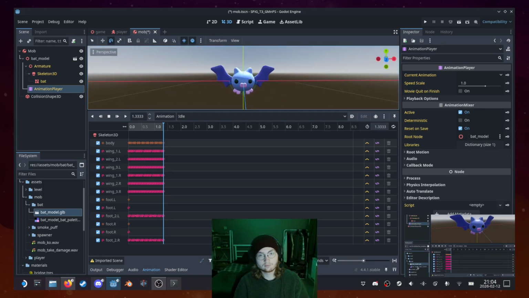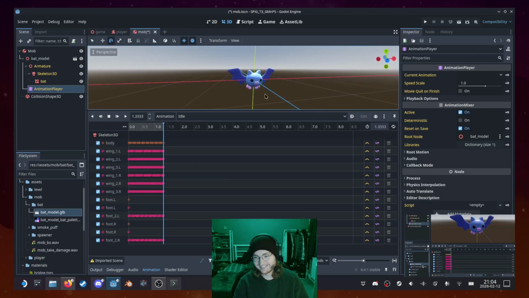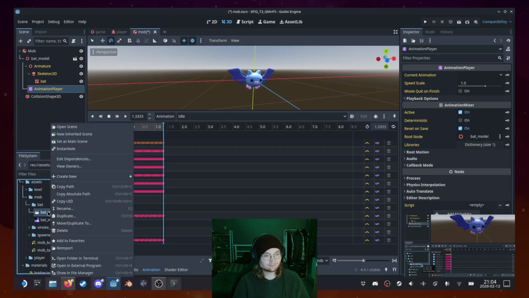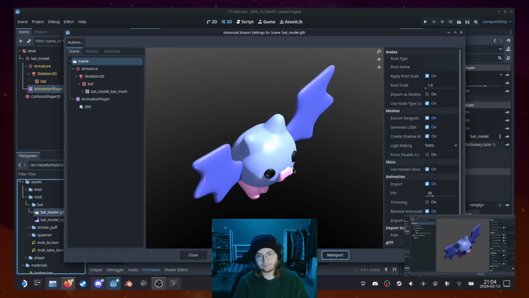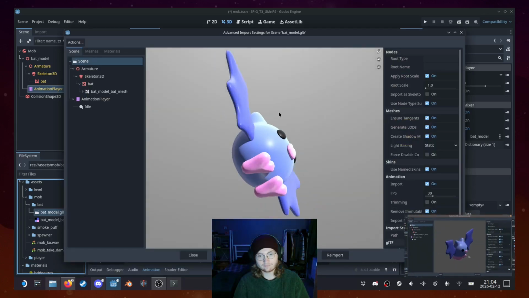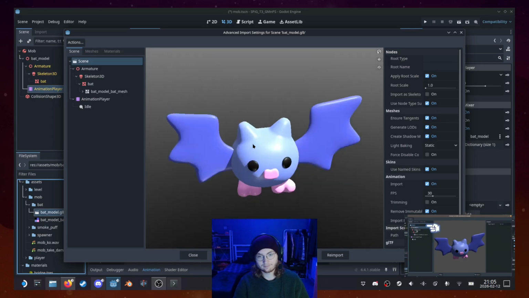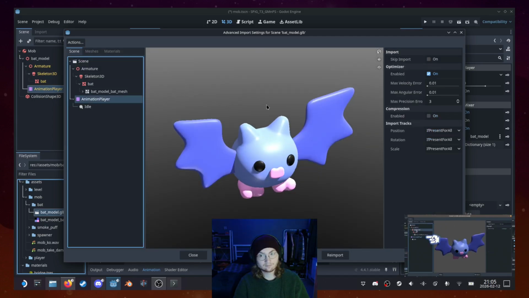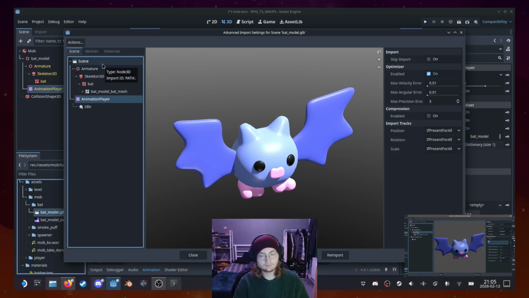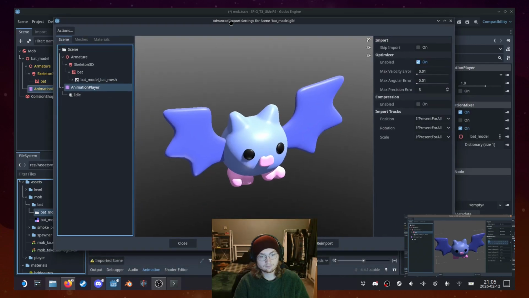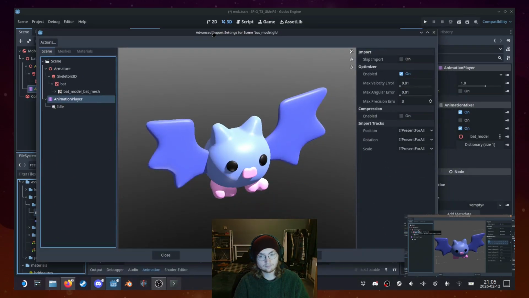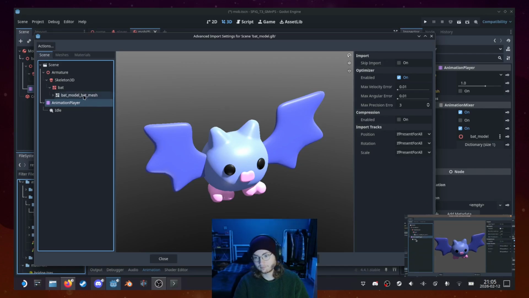So in the file system dock, navigate to the batmodel.glb file, and you can then double-click it or right-click and select Open Scene to open the advanced import settings for the bat. There, you can see the node structure that Godot creates from the data it found in the imported file and change settings. You can skip importing anything you don't want. You can generate some collision shapes or stuff like that from 3D models. And you can see the animations it imports below the animation player.